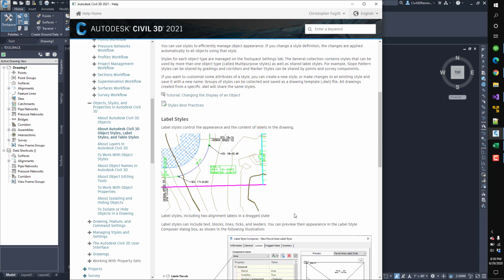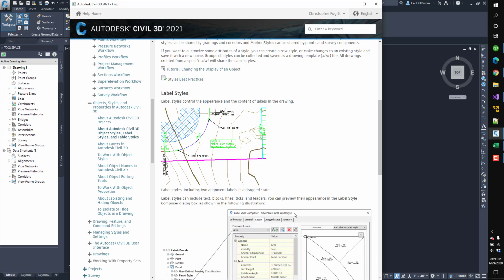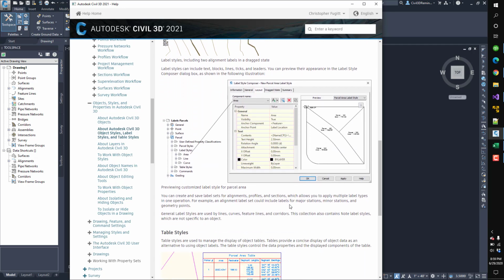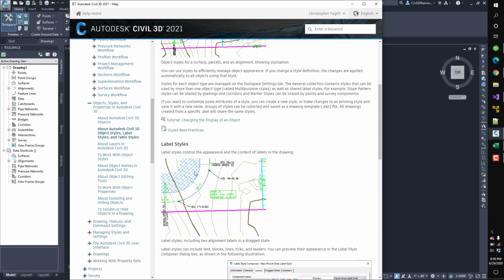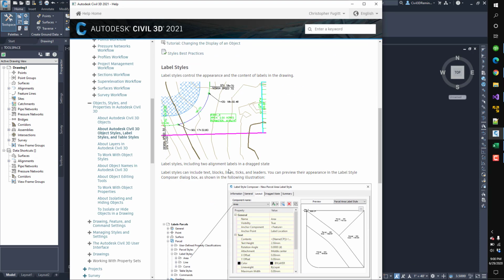Label styles. Label styles control the appearance and content of labels in the drawing. Label styles including two alignment labels in a drag state. Label styles can include text, blocks, lines, ticks, and leaders. You can preview their appearance in the Label Style Composer dialog box, as shown in the following illustration. So this is wrong now.